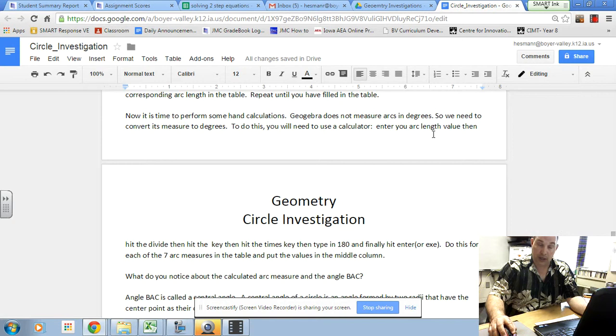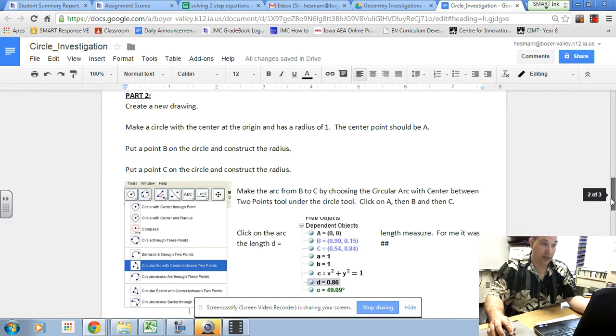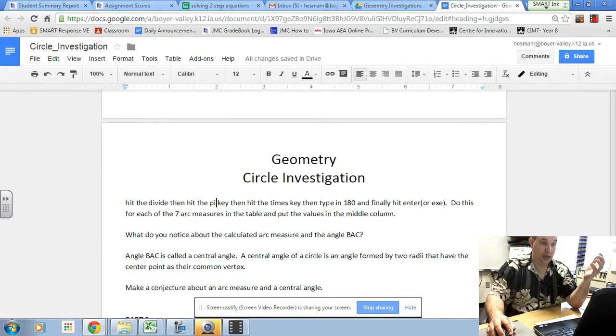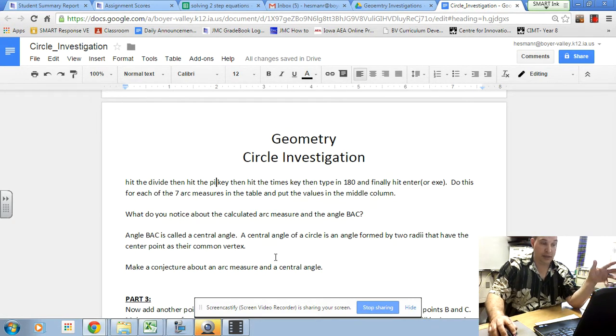You're going to take your arc length value. You're going to hit the divide button. Type in pi, or hit the pi key. I guess the pi disappeared there. Hit the pi key. And once you have that pi in there, the 3.14159263, then you're going to type in times 180, and then you're going to hit the execute, and that's going to give you a number. And that number you're going to put in this middle column of the table. And then the angle BAC, we want to compare it to that degree number and see how they compare. And then you're going to make some sort of conjecture. Hopefully there's some sort of pattern there.